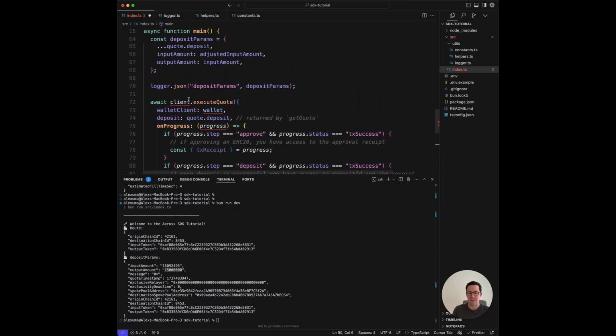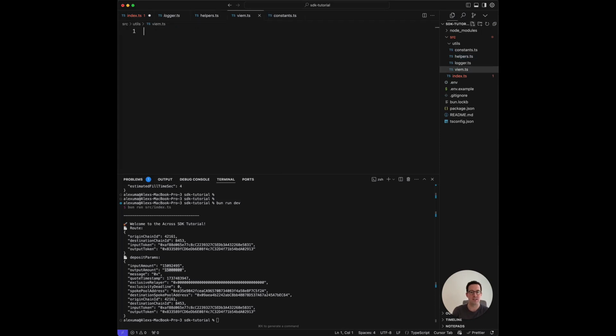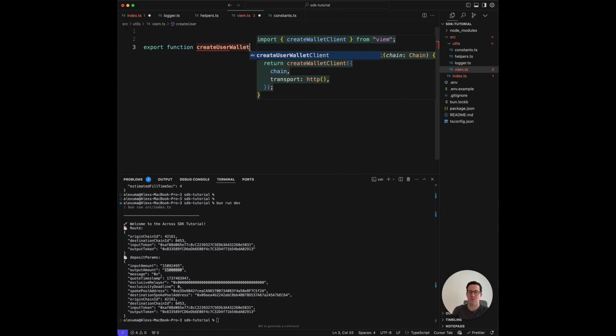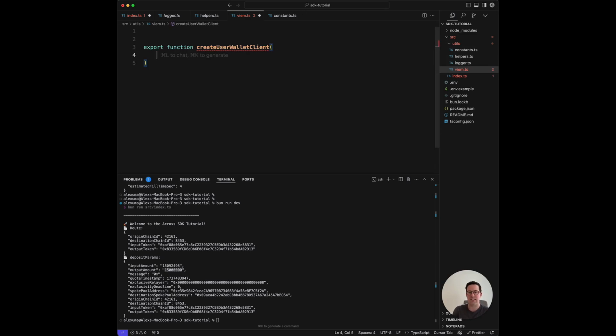So yes, this will be our Across client. So we still need to create our wallet client. So we're going to quickly create a viem file where we include all of our viem functions. And we're going to create one just like create user wallet client. So what we're going to need is the private key. This should be a string for a second.